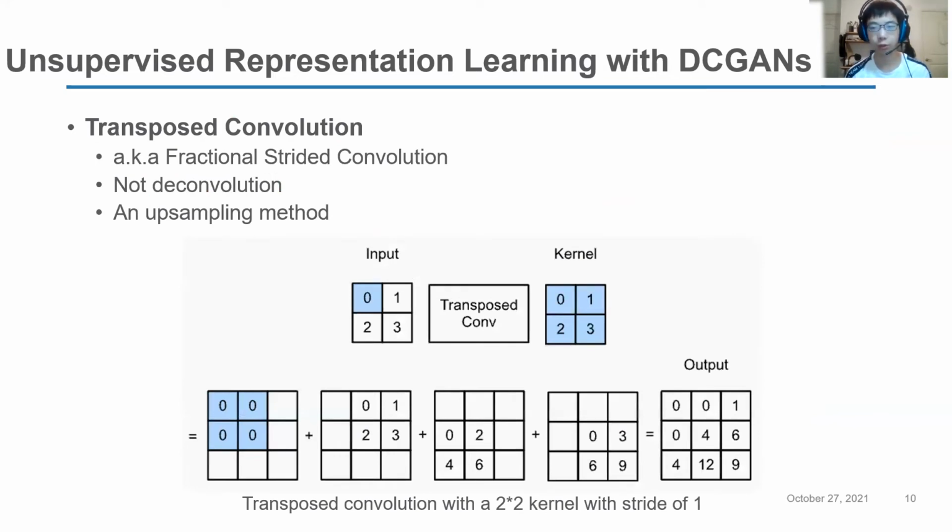Here, I briefly go through what fractional strided convolution, as used in DCGAN's generator, is. A more well-known name is transpose convolution. Although there's a slight implementation difference between transpose convolution and fractional strided convolution, their concepts are the same: use convolution to do upsampling. However, transpose convolution is different from deconvolution in mathematics.